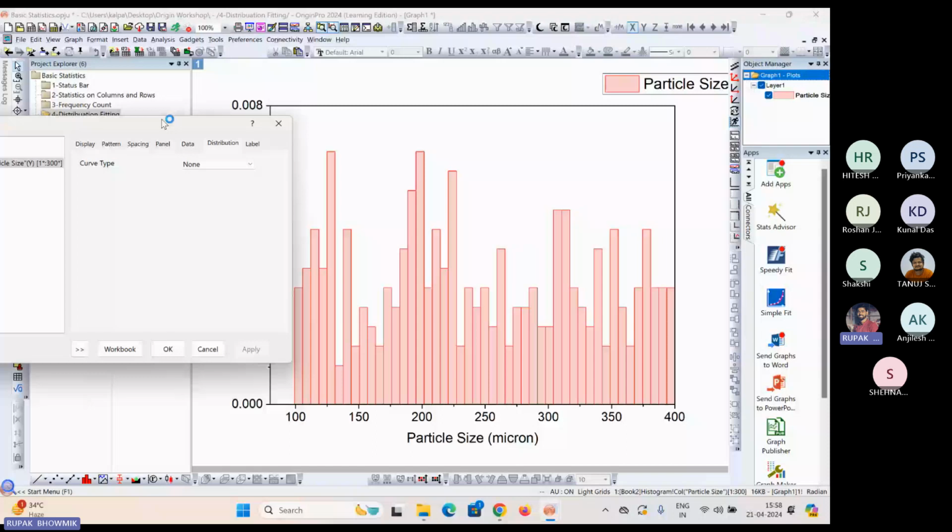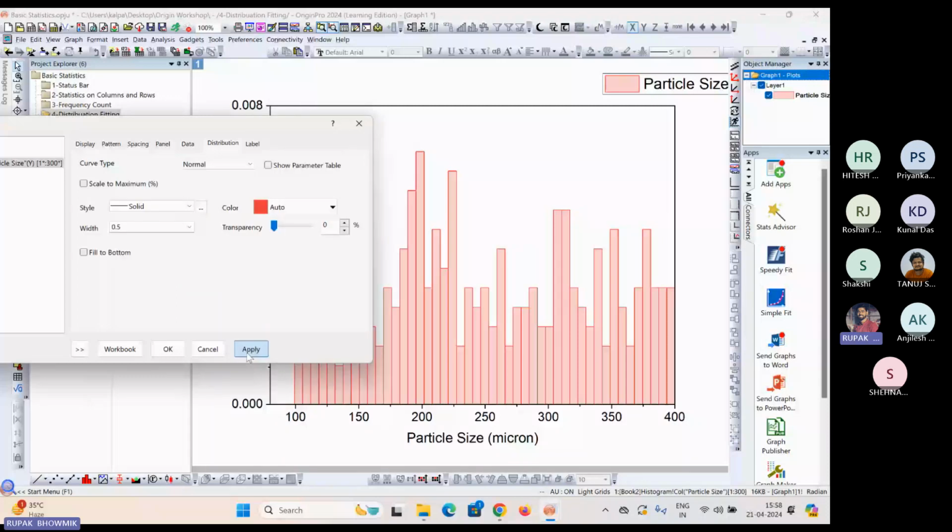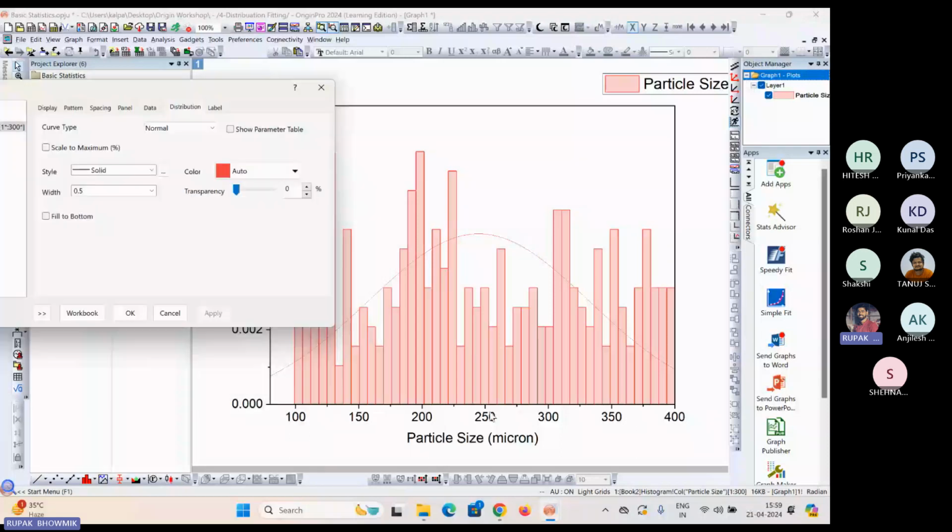So if you want a distribution, from the curve types you select the normal distribution and then click on apply. So you will have a distribution curve also. With the size distribution, that histogram will have the distribution curve, a normal distribution. You have to choose the curve type based on how your histogram looks. Since it is almost symmetrical, that is why here I have selected the curve type as normal.